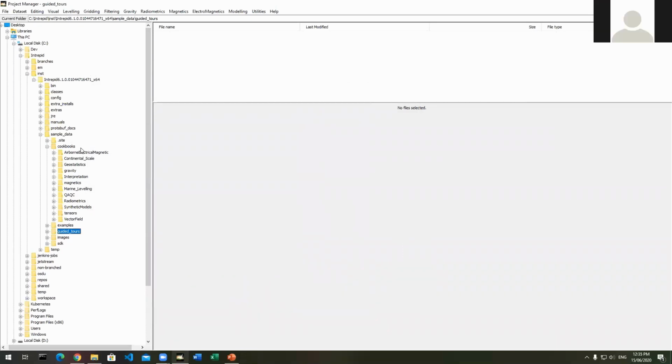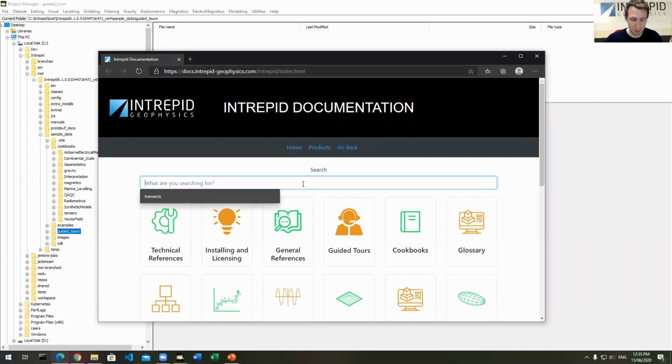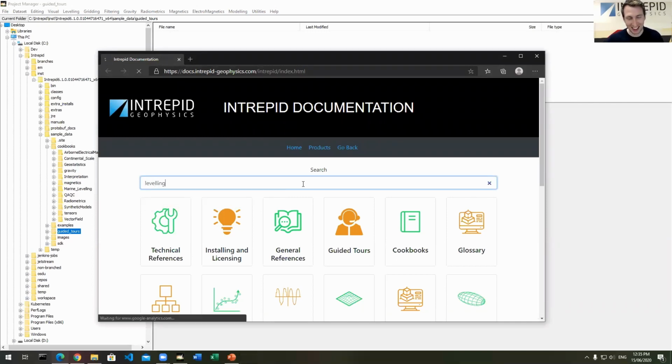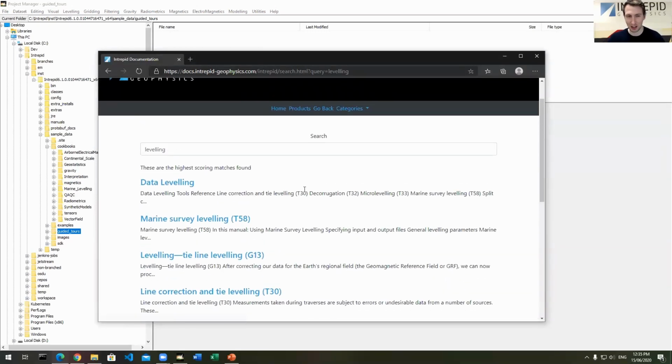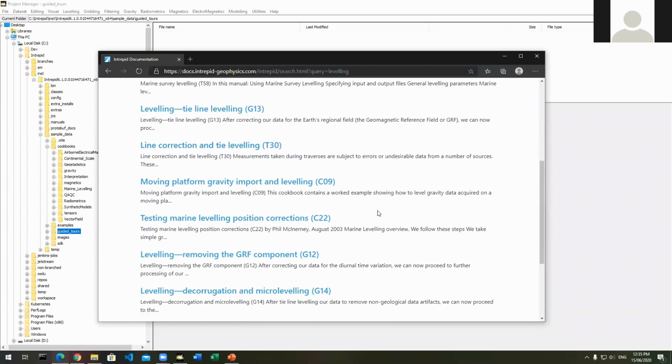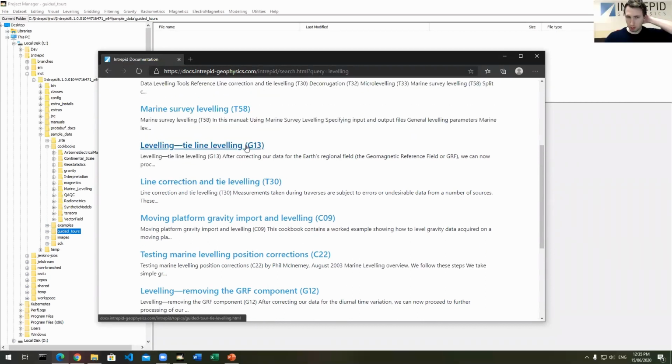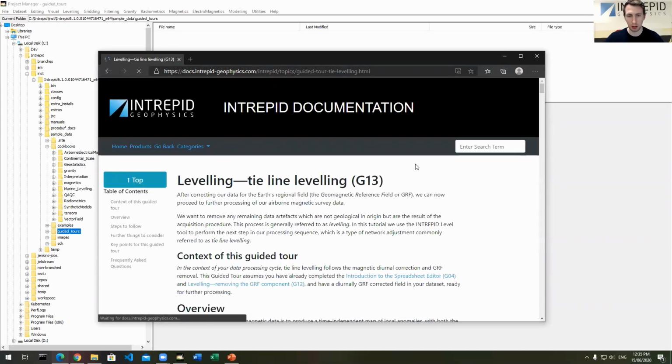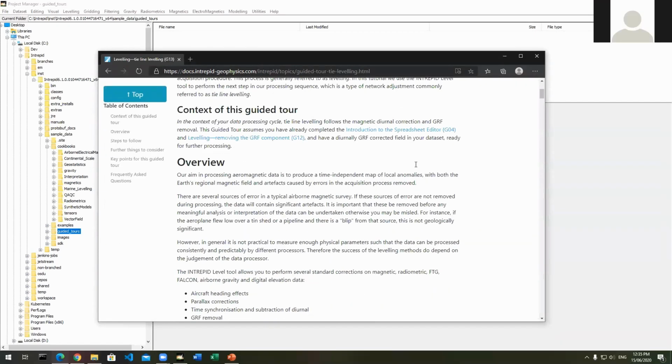That's all right. Is there a cookbook for it, or an example? Yes, absolutely. Sorry to just bring up the documentation and go through it for each question. We've got tile line leveling, line correction. So there's quite in-depth information through here. Okay.